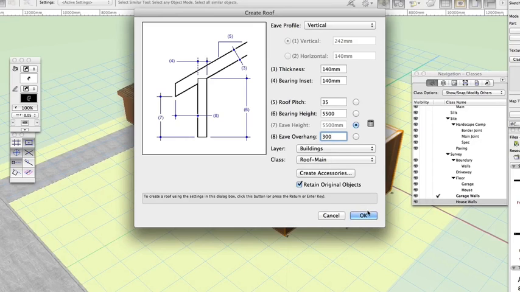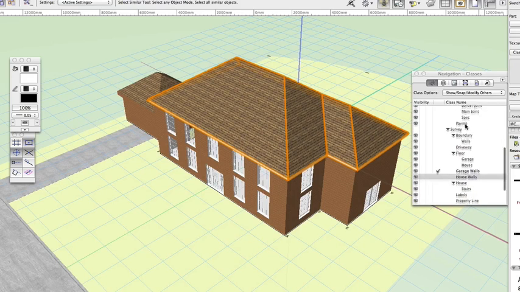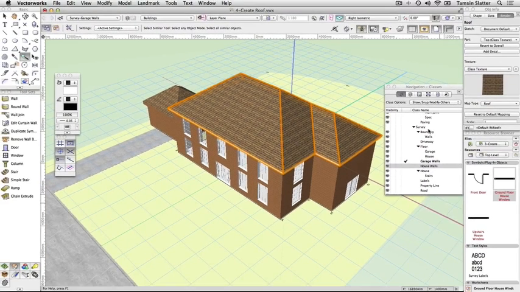The roof is created and is made of 6 separate roof faces. Click on the Object Info palette's Render tab. Notice that the top part of the roof is textured with the class texture. The roof texture is derived from the properties I've already set up within the Roof Main class. Remember that Renderworks is required to view textures.